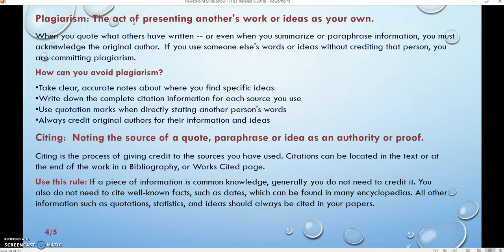Plagiarism. Very important. Do not do it. How can you avoid plagiarism? Here are a couple of examples. Citing: noting the source of a quote, paraphrase, or idea as an authority or proof. Use this rule: if a piece of information is common knowledge, generally you do not need to credit it. You also do not need to cite well-known facts, such as dates, which can be found in many encyclopedias. All other information, such as quotations, statistics, and ideas, should always be cited in your papers.